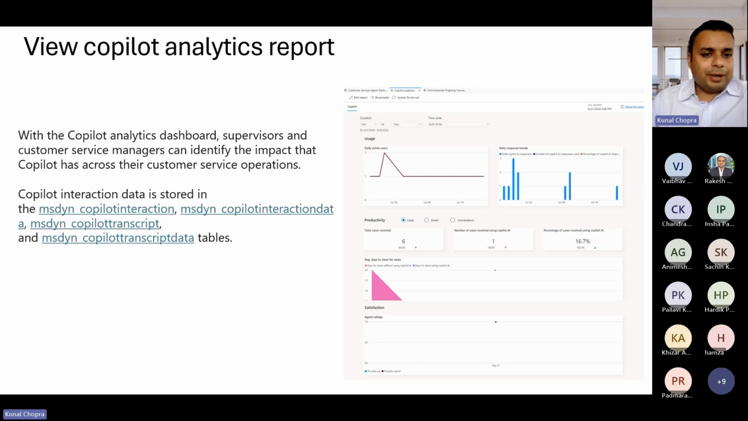Now, this was all about Copilot features, right? But we also want to gauge how my Copilot is performing. So here, with the help of the Copilot analytical dashboards, we can see how my Copilot is performing. To give a glance of it, in the screenshot, we can see there are a total of 6 cases, out of which one case is resolved with the help of Copilot.